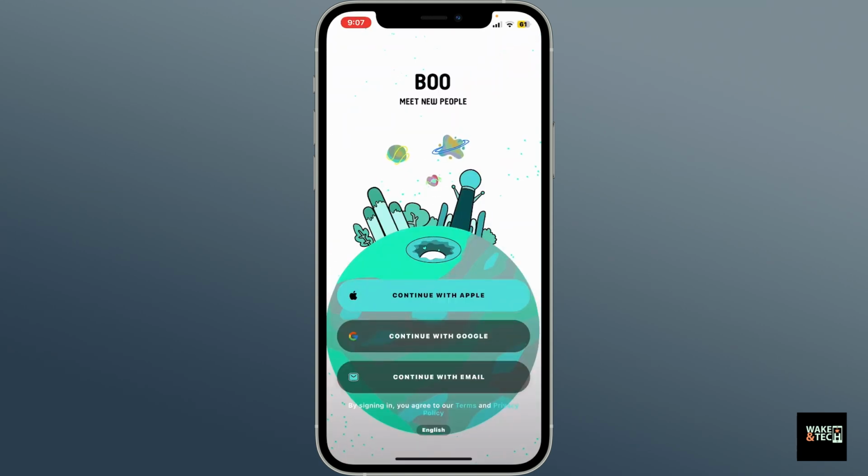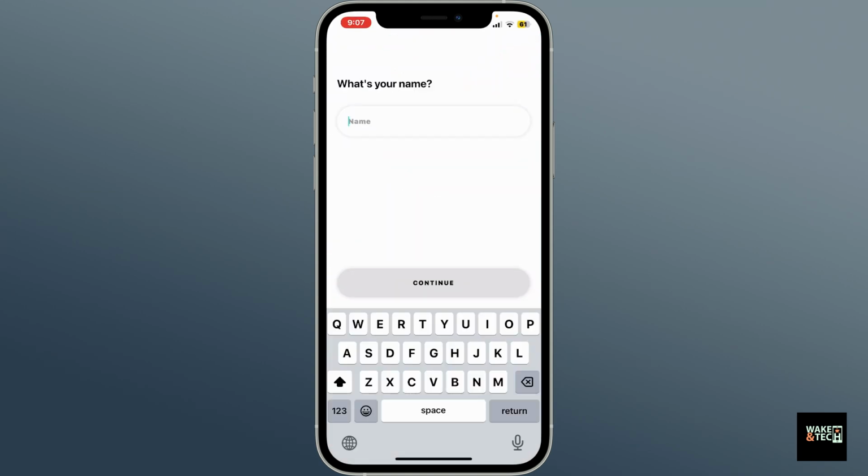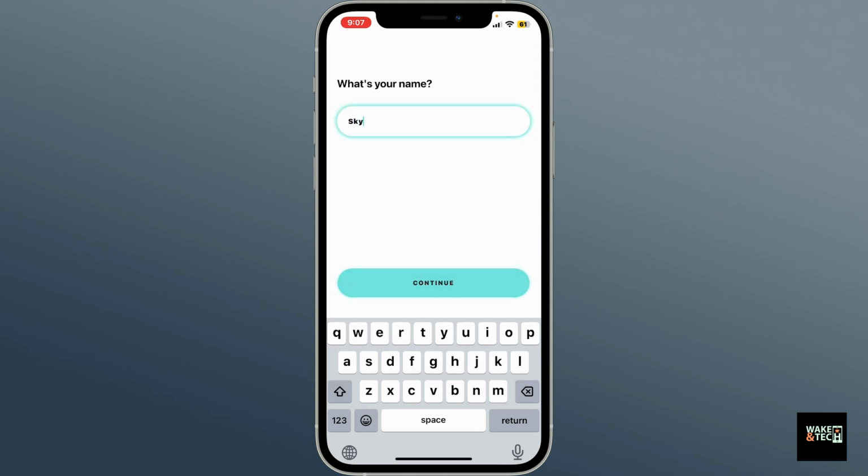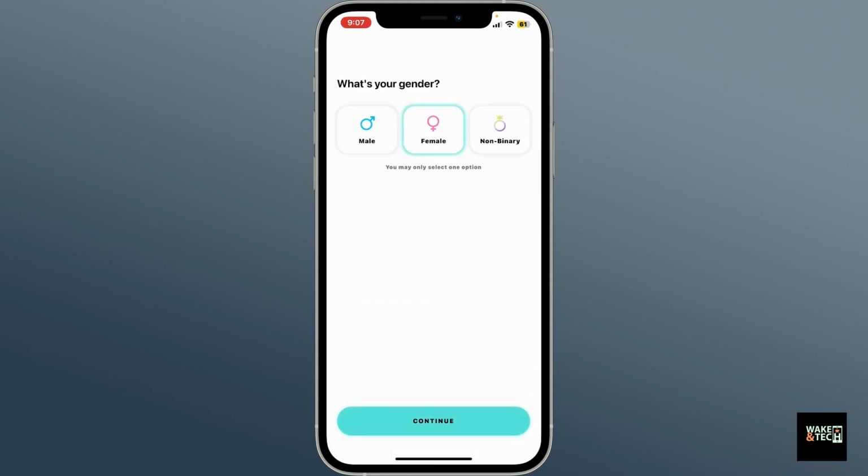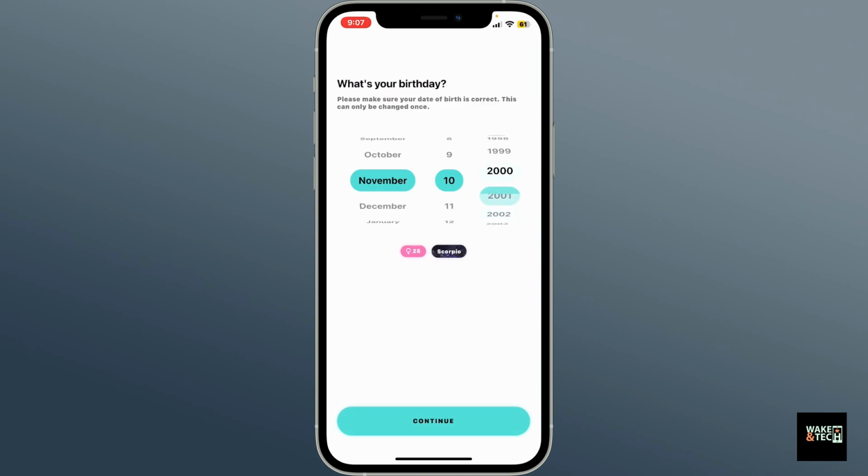Soon after you do that, on the next page, you'll be asked to enter your name. Type down your name in the text box and click continue. Select your gender on the next page. Enter your birthday information by choosing from the toggle menu and click on continue at the bottom.